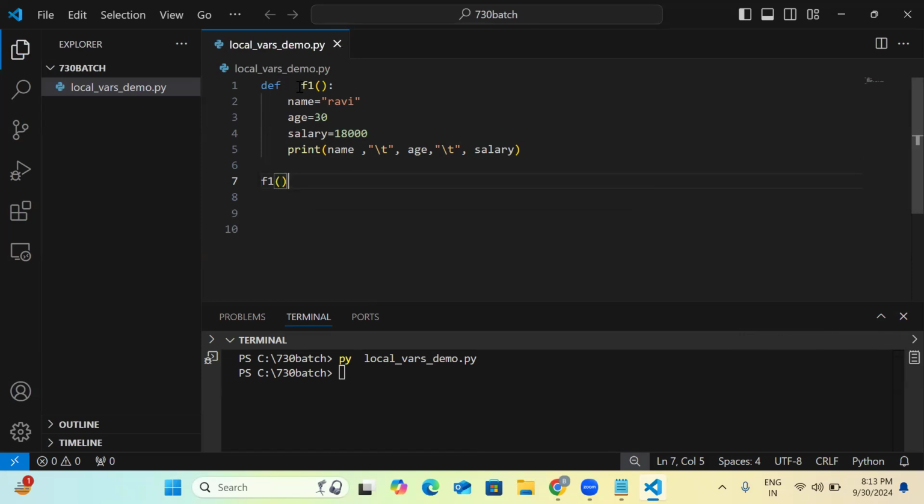If you call the function here, the function has to assign the values and display the name and age and salary. Here we are calling the function. Just see that. Let me save it now. Let me run this code now. Now we are getting the values.